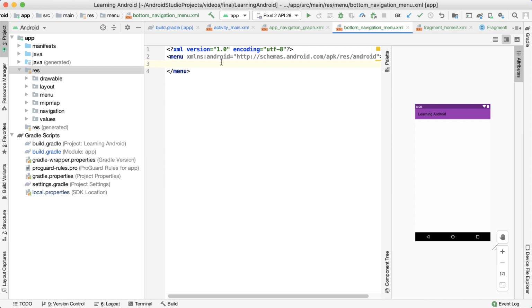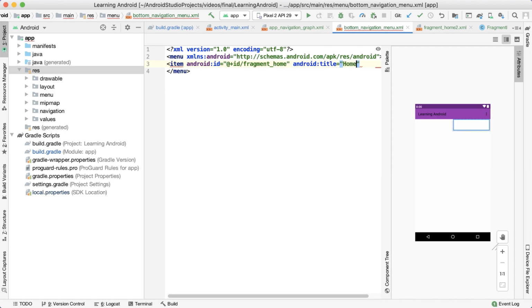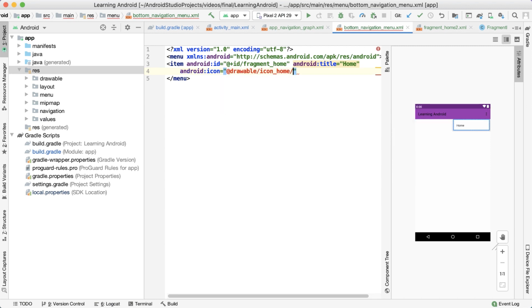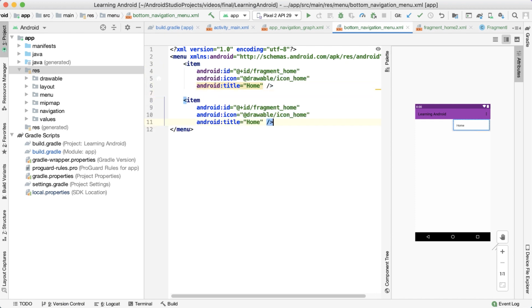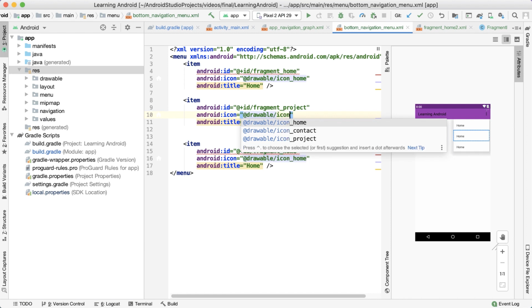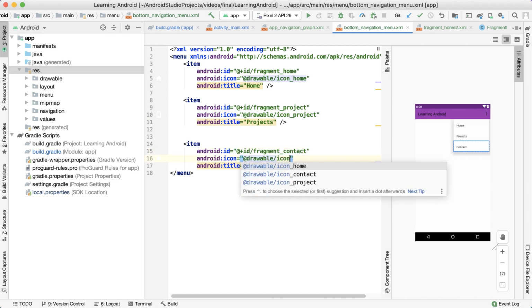Now come to the bottom navigation menu, and here we're going to say item, and let's keep the ID as fragment home, and let's keep the title as home, and let's keep the icon as icon underscore home. So let me format this, and I'm going to copy this and paste that in here and here, and instead of fragment home let's say fragment project, and here we're going to say icon underscore project, and here we're going to say fragment contact, say icon underscore contact.